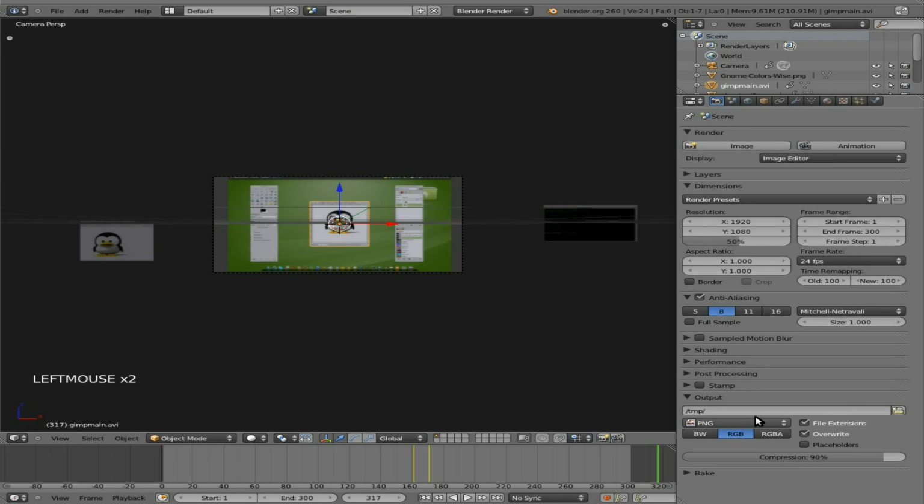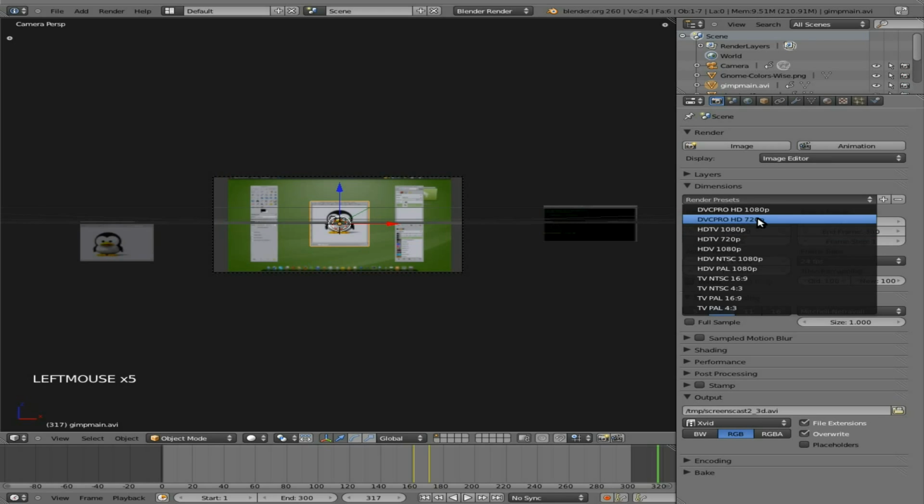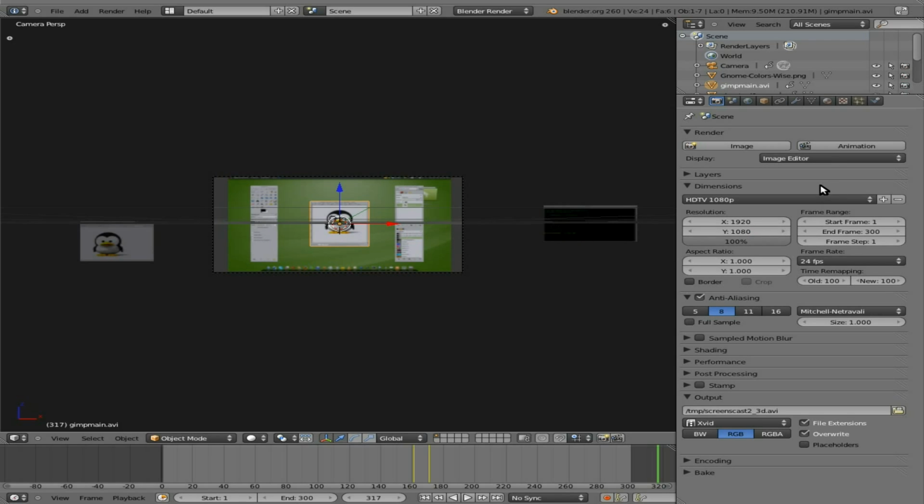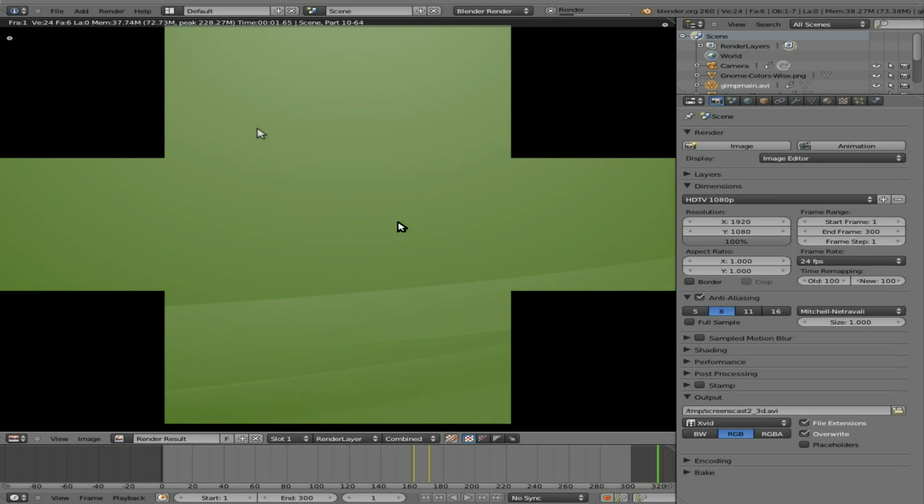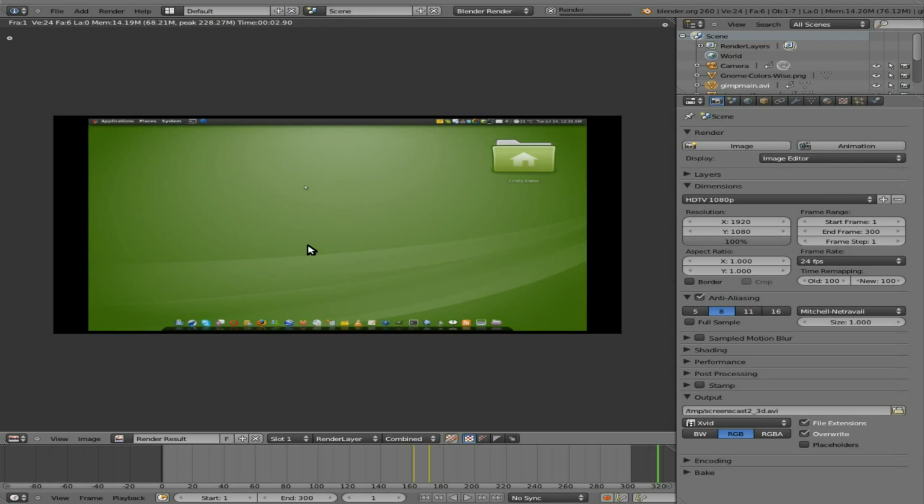All we have to do now is choose Xvid and what we want to call it. I'll call it Screencast2 3D.avi, and I'm going to set it to, I don't care, 1080p I guess. It'll just take longer to render. And I will click animate and it will start animating out that video.